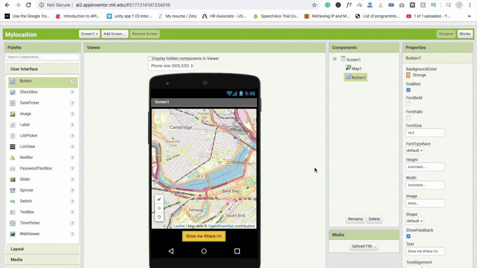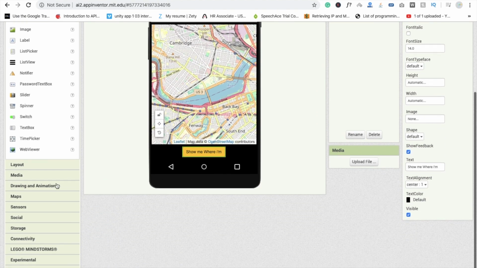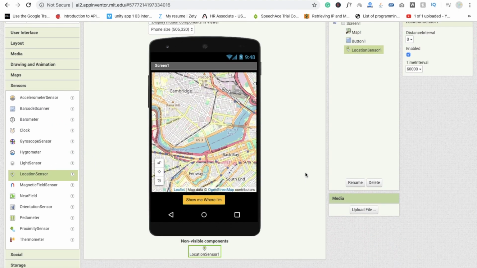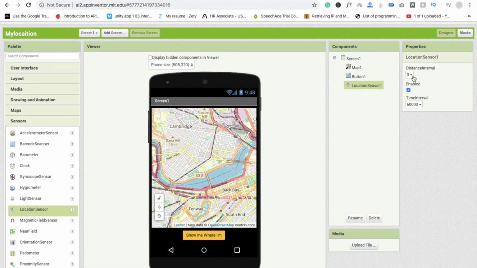Orange. Fine. Now we are going to drag and drop one sensor. Go to the Sensor section and you will get your Location Sensor. Drag and drop this, and here you will see three options: distance interval, enable, and time interval. So this one is enable, and time interval means 60,000. It means 60 seconds. Your map will update every 60 seconds. So I'm going to update this one every second. So this should be 1000.